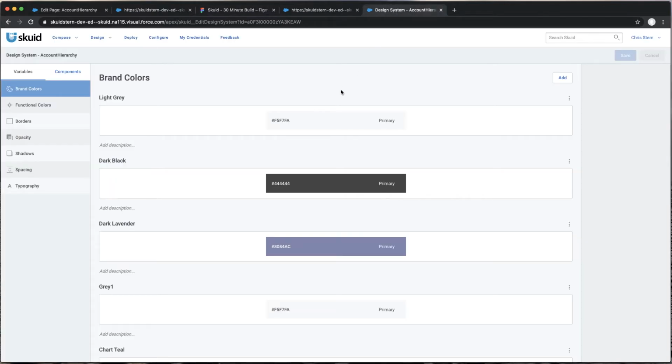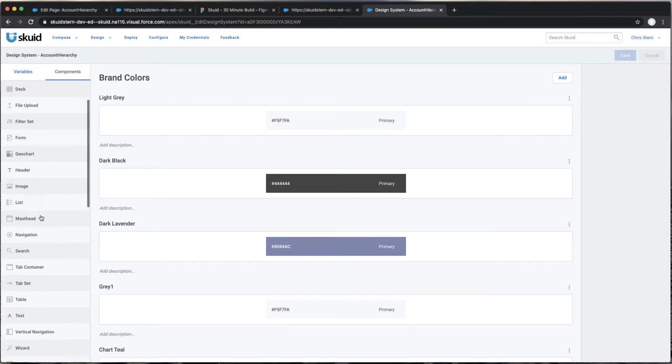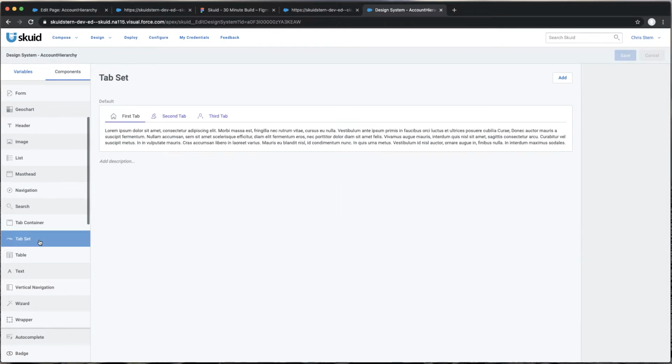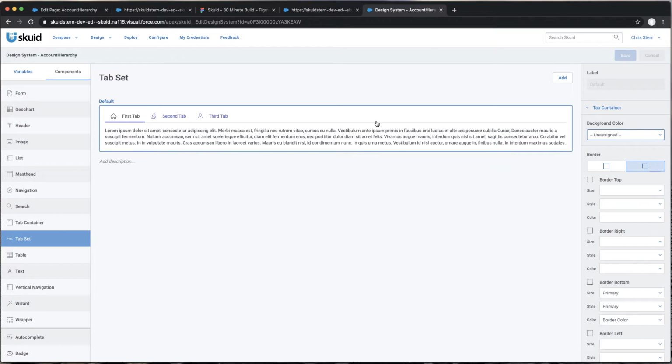So back to the design system, and we're going to start with the tab set. If you go to components on the top left and then scroll down to tab set, because we only have one tab set in this app, we're just going to change the default. So we don't need to worry about creating a new variant.